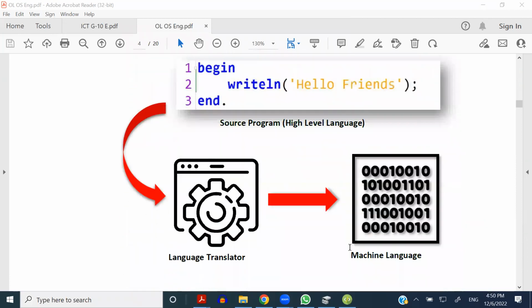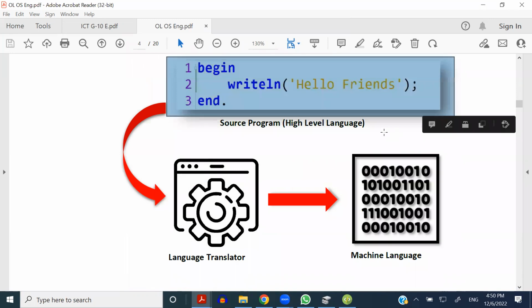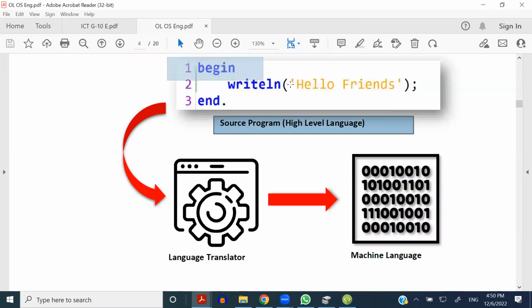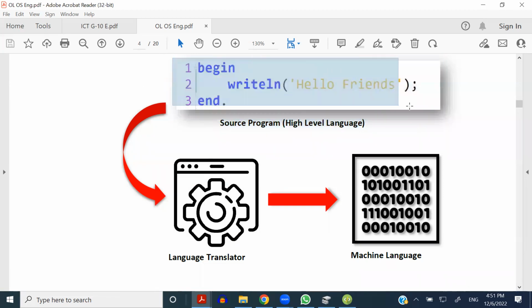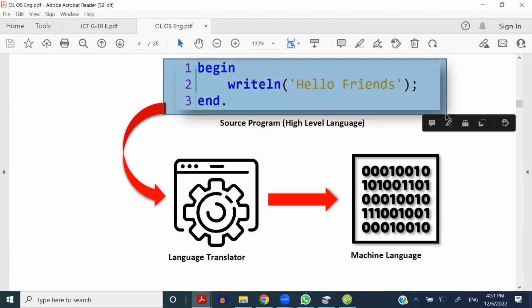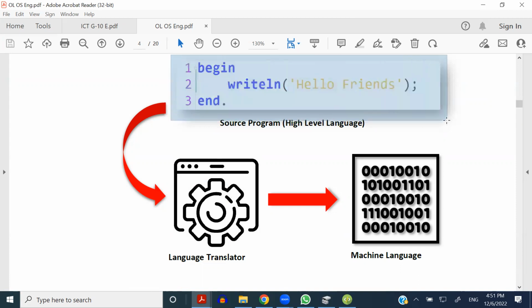In Pascal, once we have written a particular program, we call this the source program. The source program is known to us, and we can easily understand what it says. In this program, it says print the phrase hello friend on your monitor, right? But these letters cannot be understood by the computer, the hardware, the processor. So these instructions need to be converted into ones and zeros by some other program.